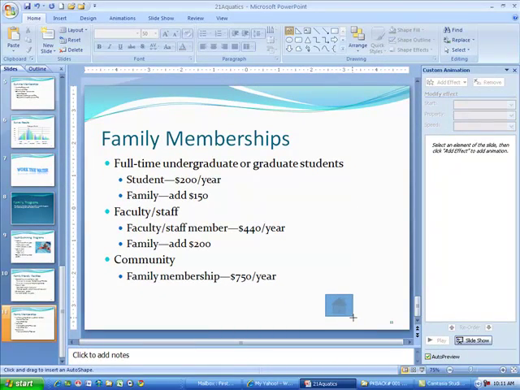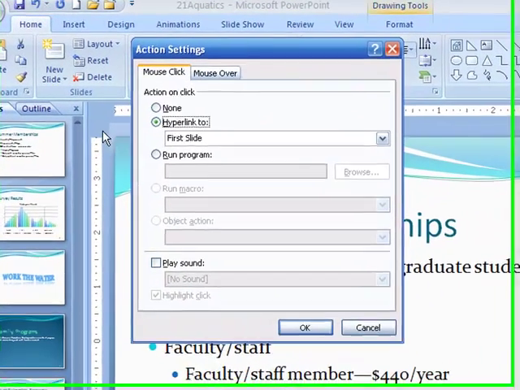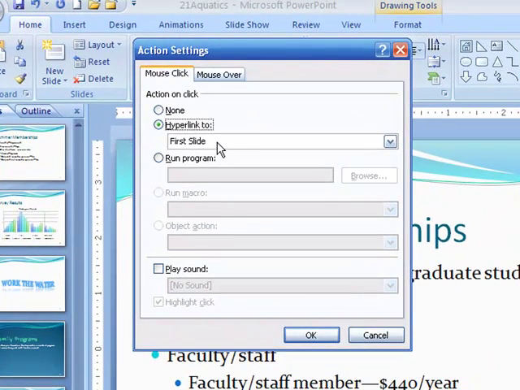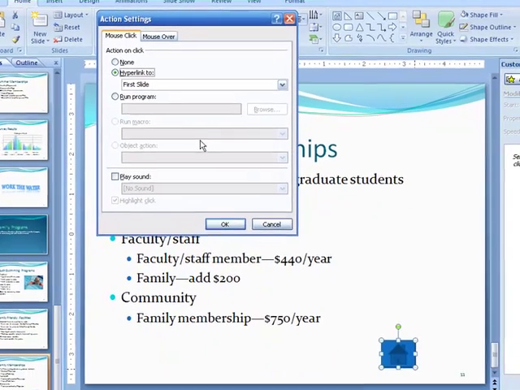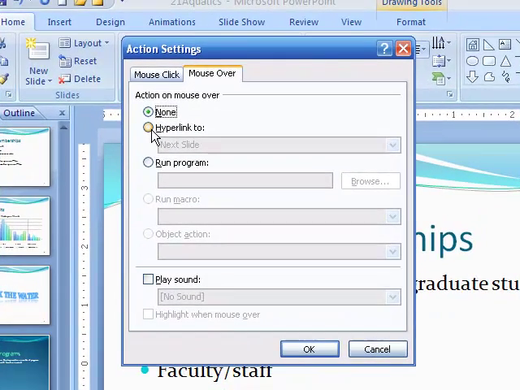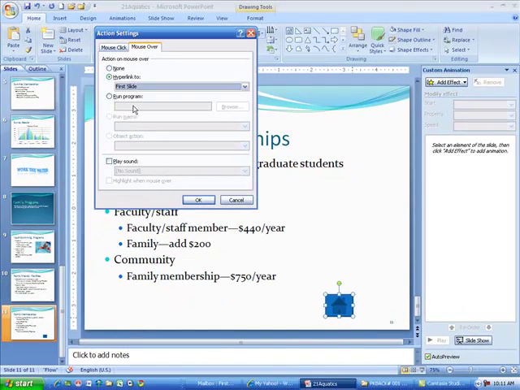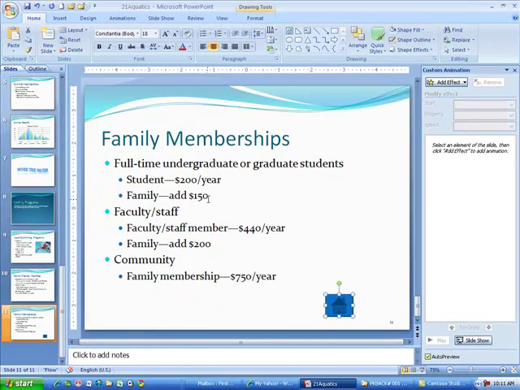So it's like a little hyperlink picture, and automatically this comes up asking where do you want to hyperlink to? And here I can say the first slide. I can also set it up so just by putting my mouse over it, without actually having to click the mouse, it'll work. That's a new feature. So I can say, if I put my mouse over that, I want you to go to the first slide, and then OK.